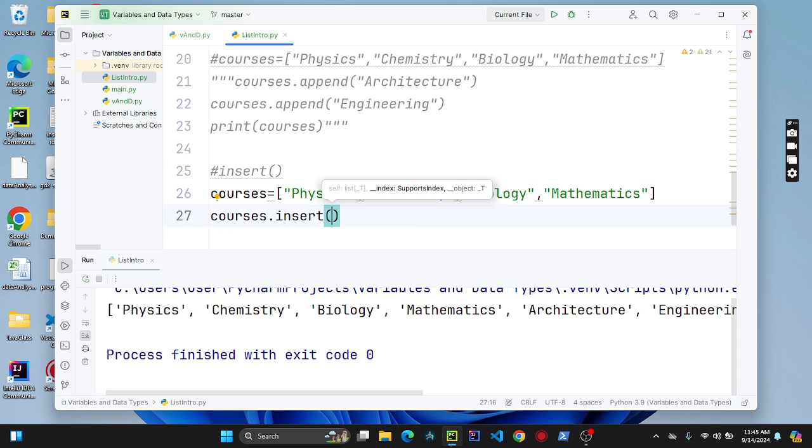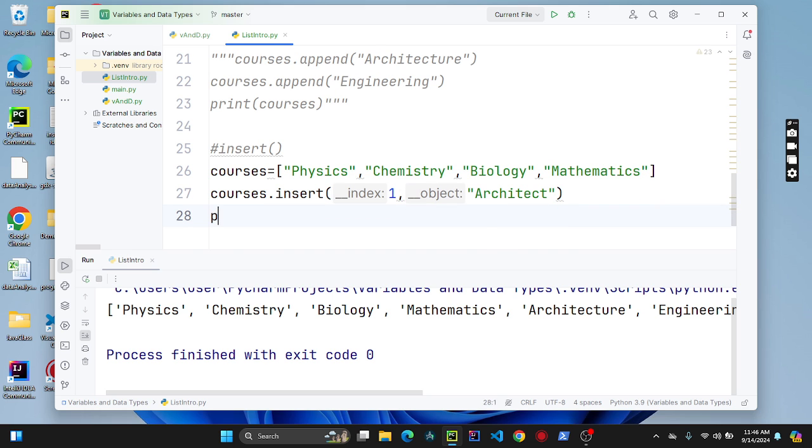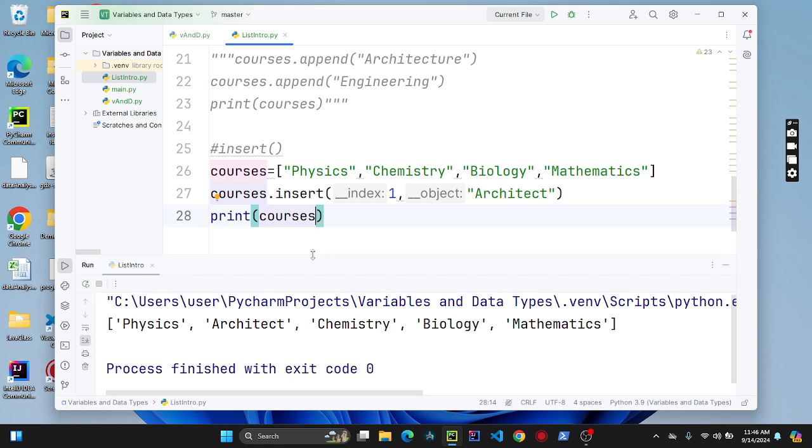So insert. Maybe I want to insert the same architect at the 1 index. Now, what it will do is that it's not going to remove chemistry from that index position. It's going to shift chemistry to the next index, which is the 2 index, and it's going to take the place of chemistry. So what I would do here, I would add architect to be at the 1 index. And you will discover that when I print this out, you'll see architect in the position of chemistry, but chemistry would now be at the 2 index. You can see that. So architect is at the position of chemistry, while chemistry moves to the 2 index.